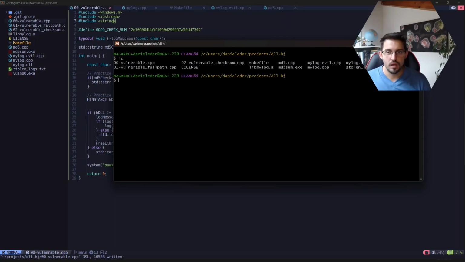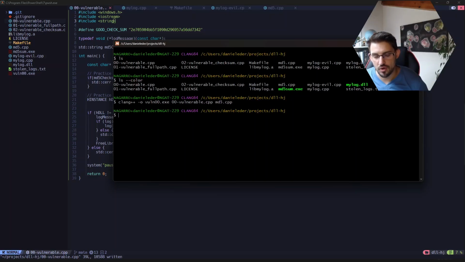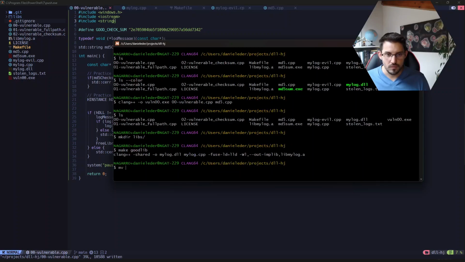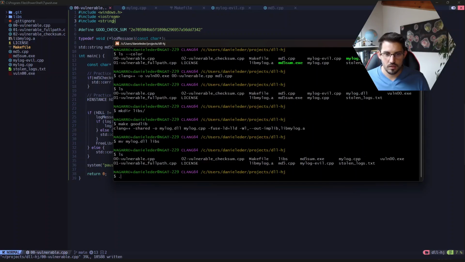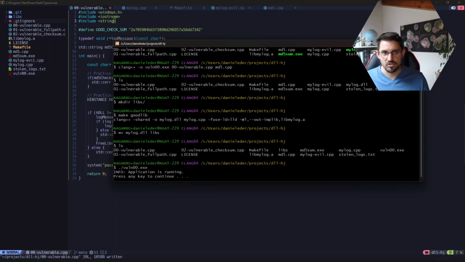If we now go there and compile our application, once again we have to include the md5.cpp here, of course, because that file defines the hashing function, and we make a libs directory and build our good lib and move the mylog.dll to the libs folder. Let's see what it tells us. It tells the application is running because everything's fine. The right library was loaded.